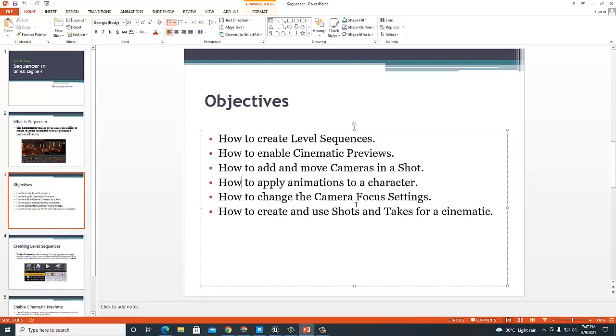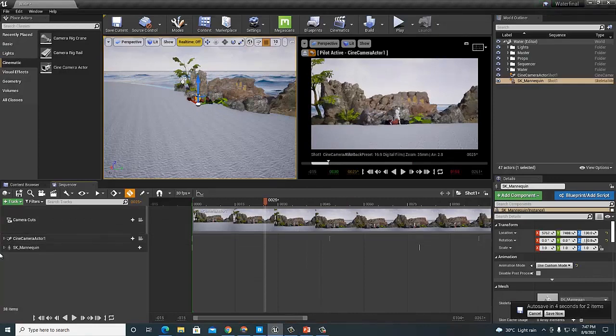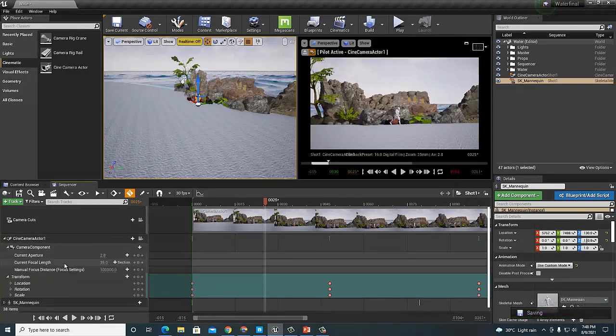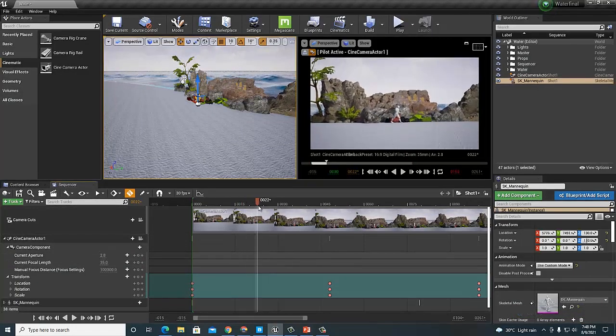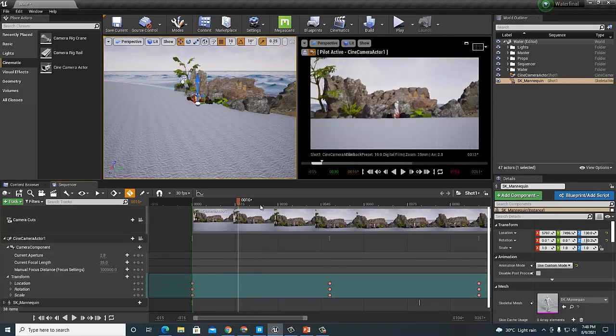Next, how to change the camera focus setting. Camera focus settings are essential, with all the parameters and camera properties. There are some options for the camera. As I told you before, you start with the camera component to change aperture value, lens, focal length, whatever you want. But now I'm not tweaking anything. This is my default value, a 35 lens.